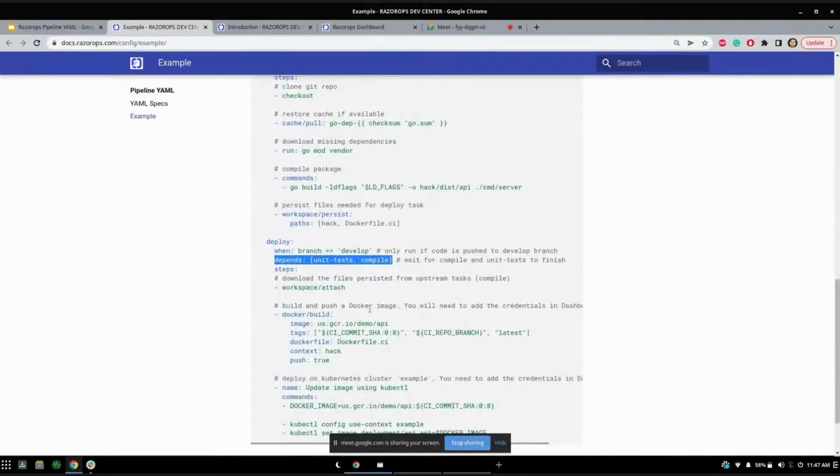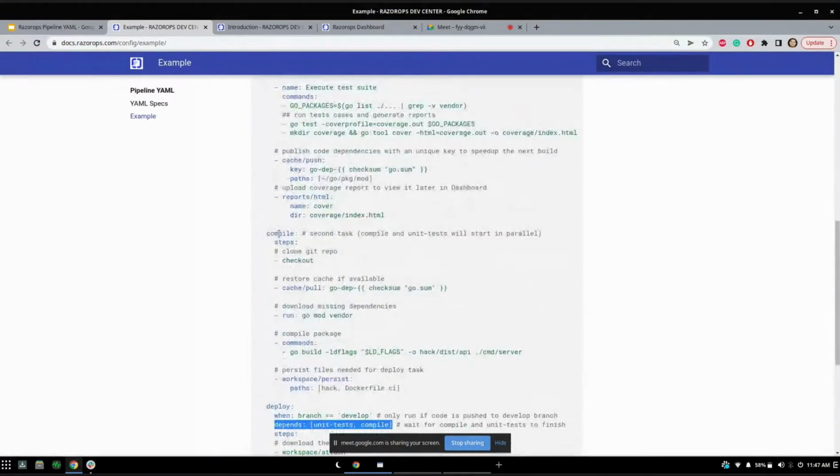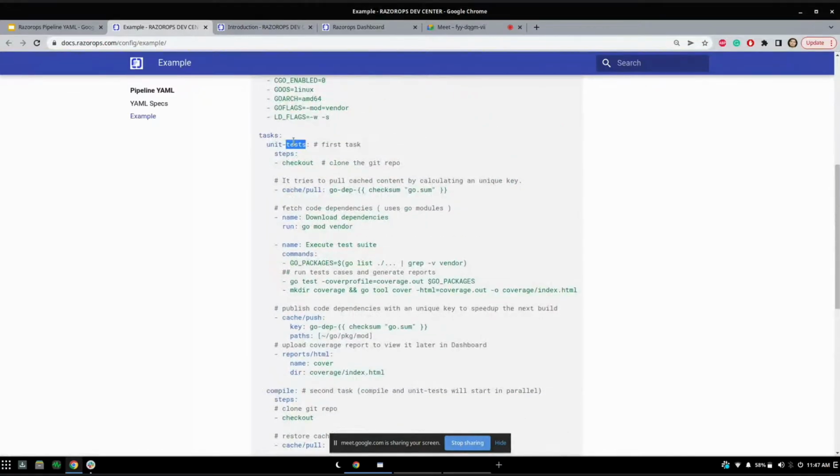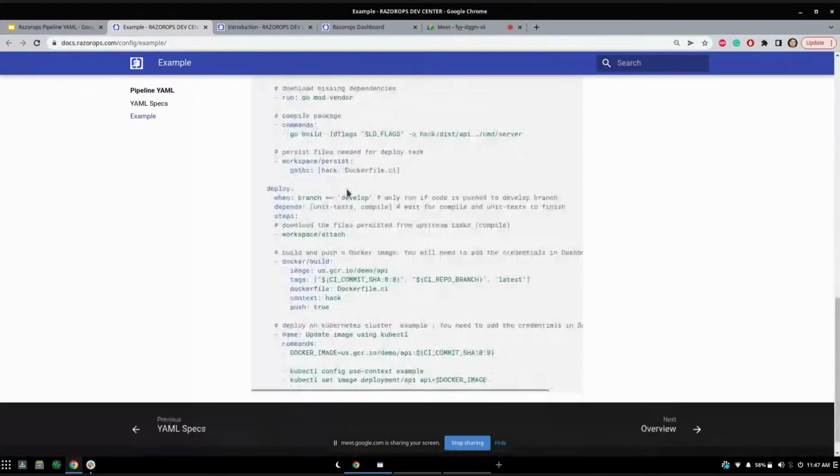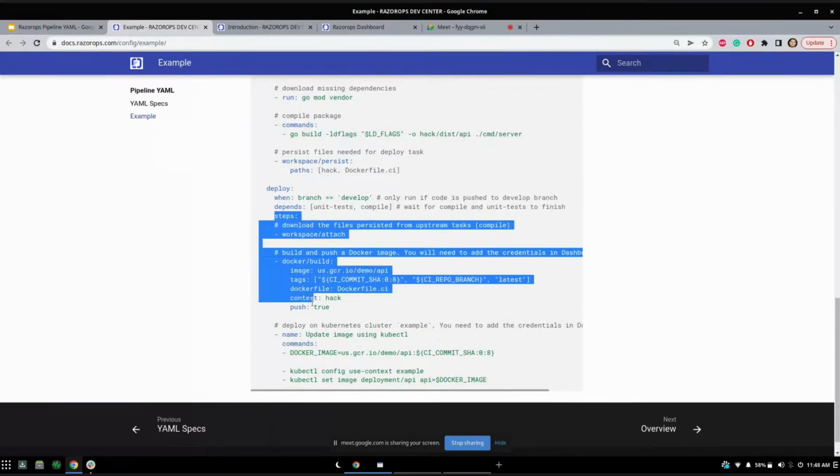By default, if you don't provide depends, it will start in parallel. So for example, compile doesn't have any dependency, it will start in parallel. Unit test also doesn't have any dependency, it will start in parallel. And then you can define what should be run as a part of that particular step in the steps key.